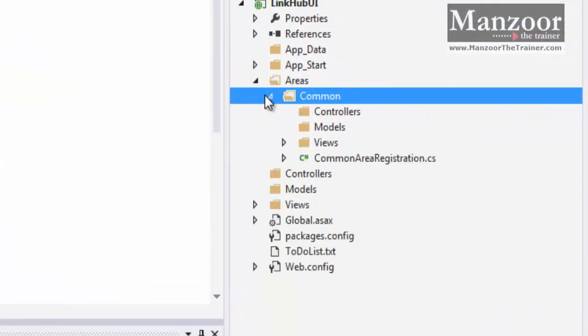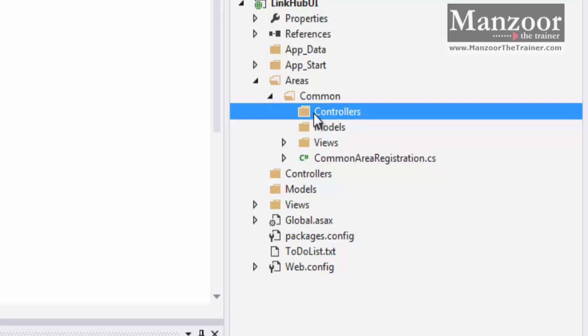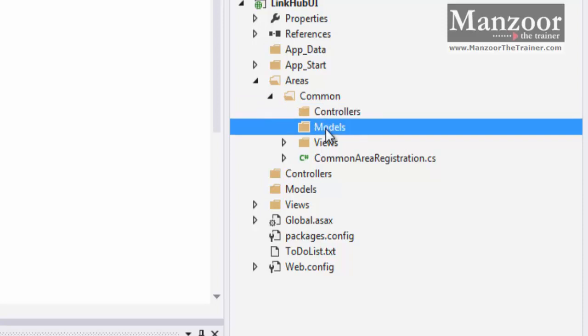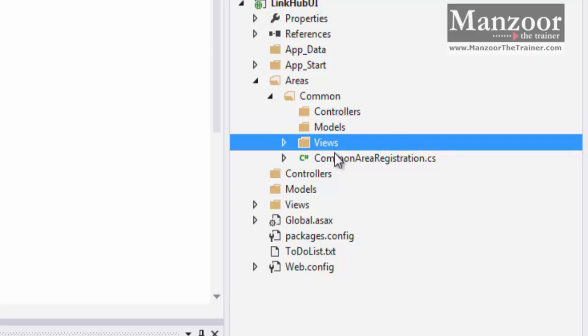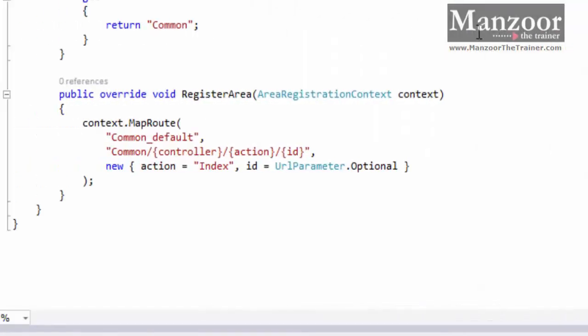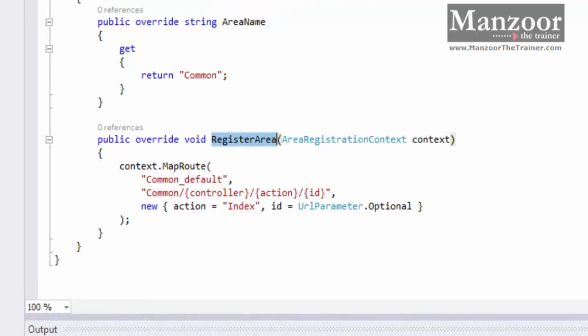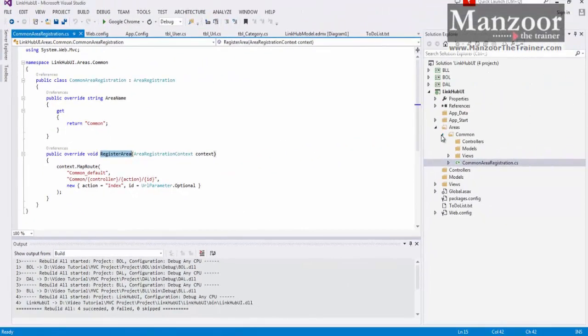Now common should again contain the structure, that is controller, model, view, that is MVC. So all the controllers for common will come under this folder, models will come here and views will come here, and this is the URL routing file. Earlier we needed to register areas and write this code, but as of now we need not do all these things. Your MVC 5 is doing it for us.